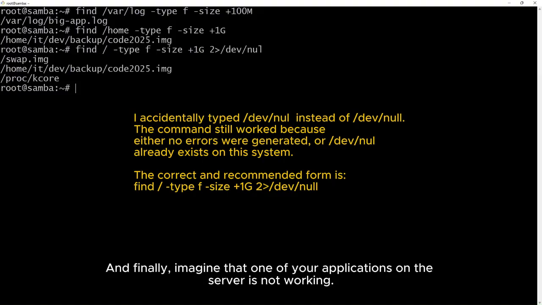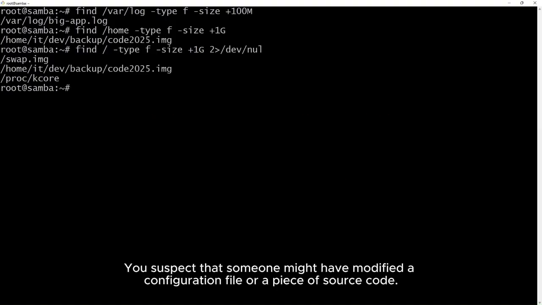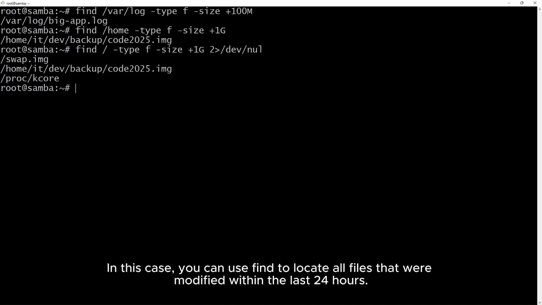And finally, imagine that one of your applications on the server is not working. You suspect that someone might have modified a configuration file or a piece of source code. In this case, you can use find to locate all files that were modified within the last 20 hours.